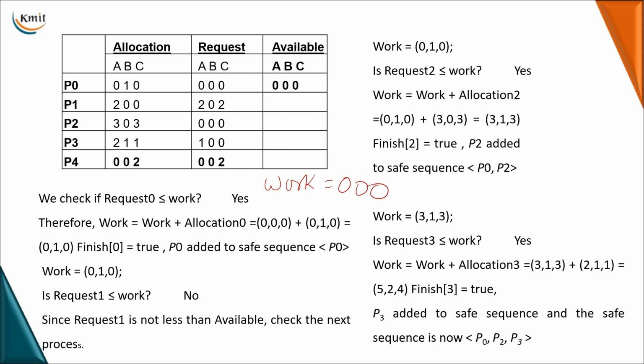And you need to also initialize your finish array, with one entry for each process, so it is 1, 2, 3, and 4. You check whether any of your allocation is equal to 0. If allocation is equal to 0, this is true. Since none of your allocations is 0, your finish values will initially be false.